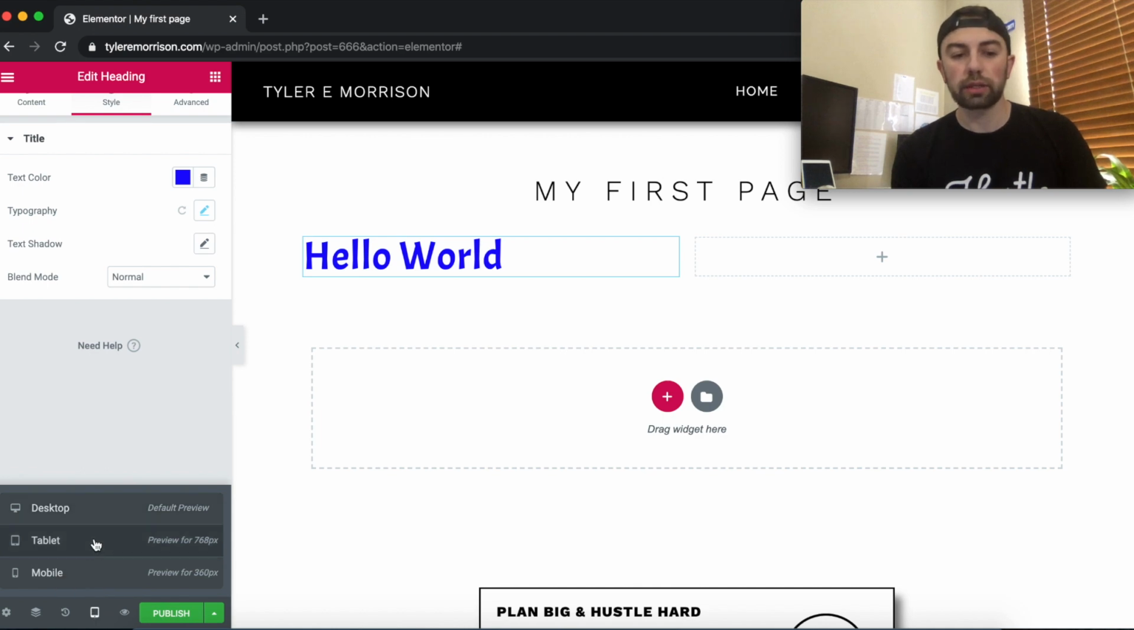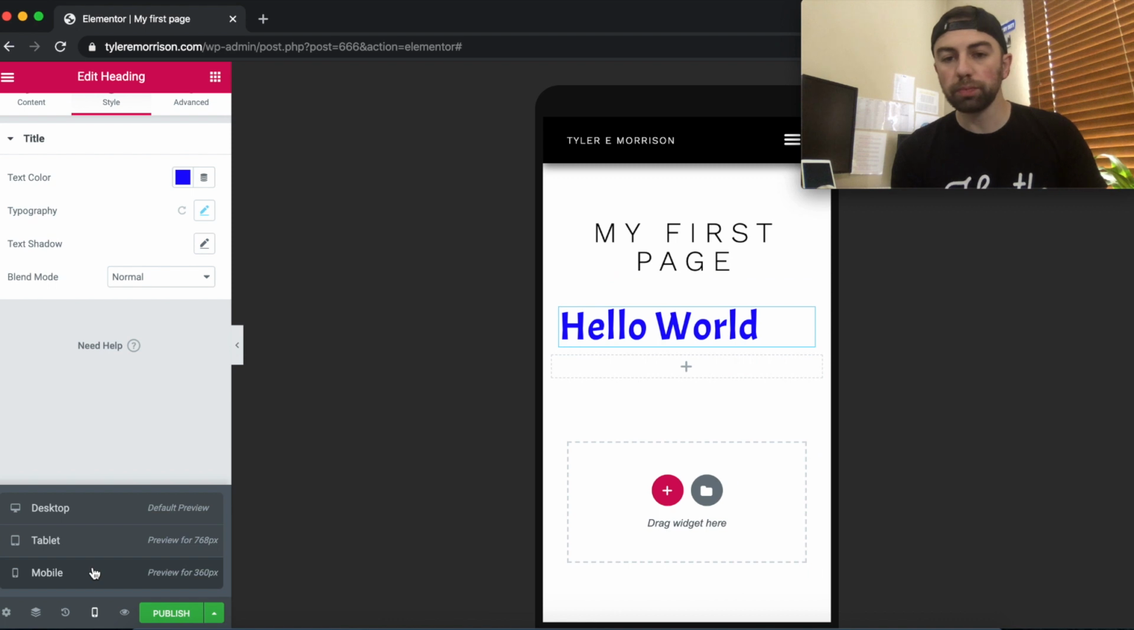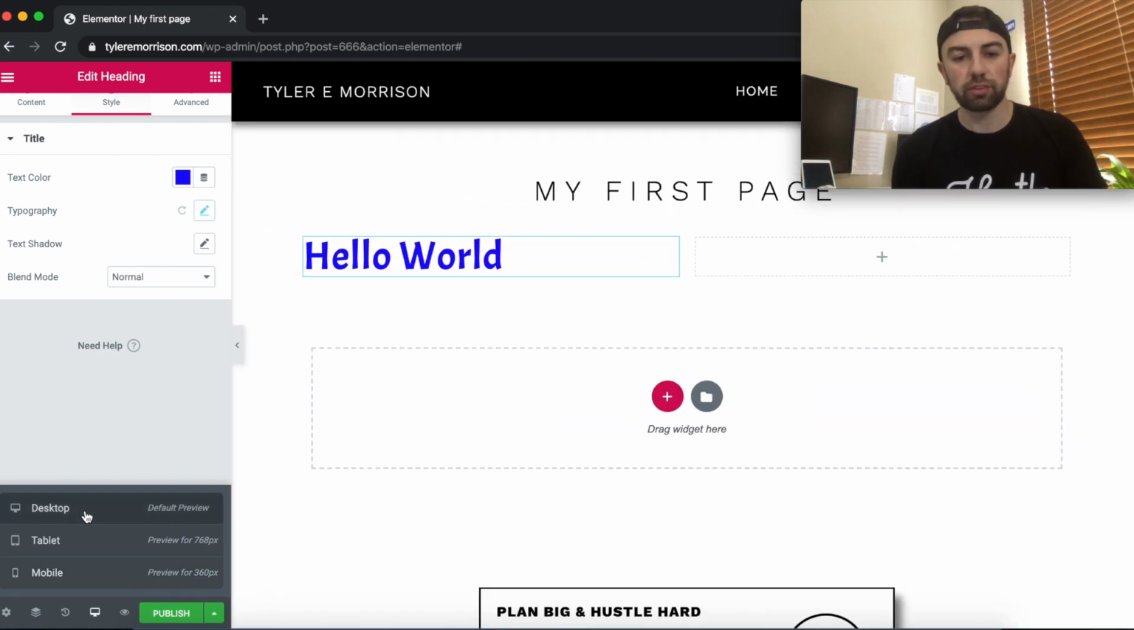And we can click if we'd like to view that on a tablet. Okay, so that's what it looks like on a tablet. Okay, that's what it looks like on mobile. Yeah, that looks pretty good. And then we'll go into desktop and we'll just go back to what we were at.